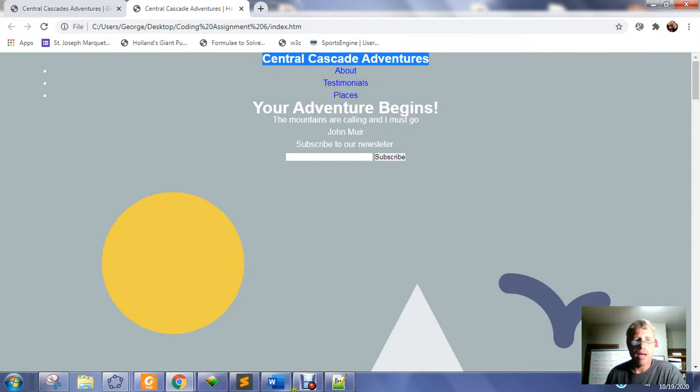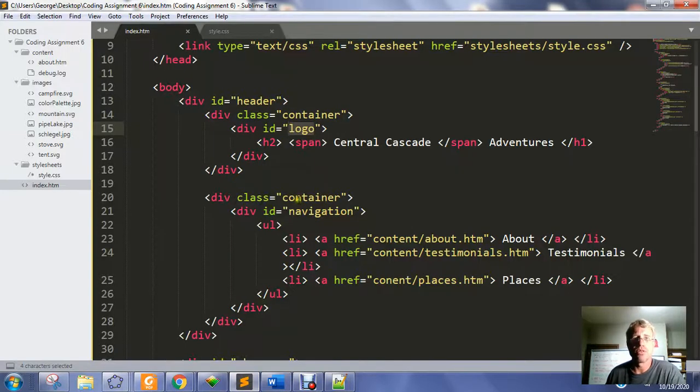And the purpose of the logo ID was to contain this logo right here. And then we have a navigation division. So also inside of the header division, I have a second container that contains my navigation division. So ID equals navigation. So what we need to do is go through and style each of these in order. So the header first, so the container that contains everything, then the logo container, then the navigation container.